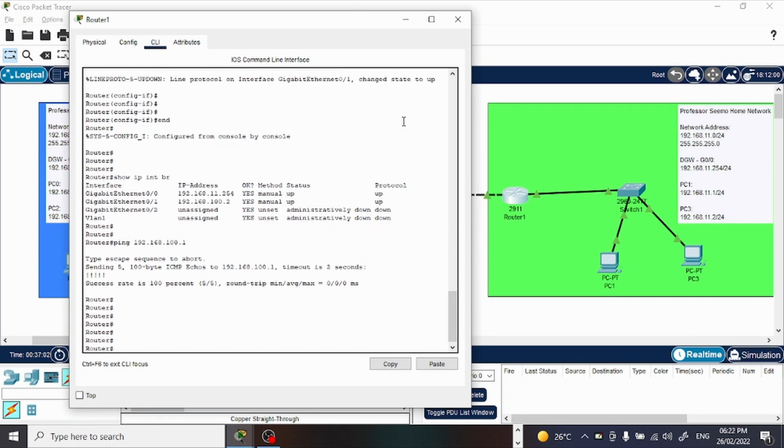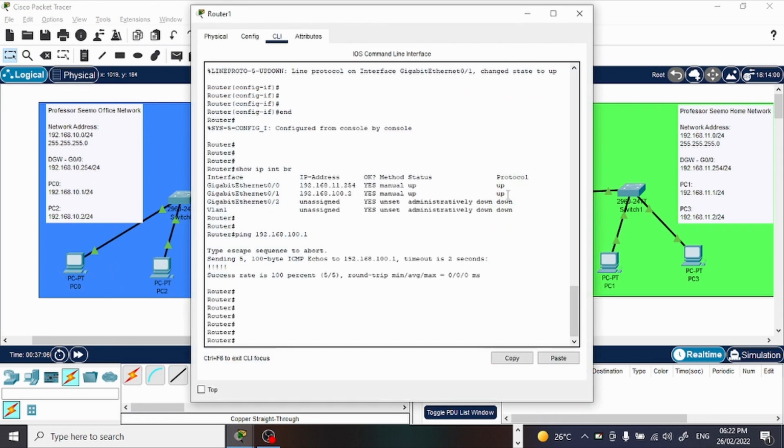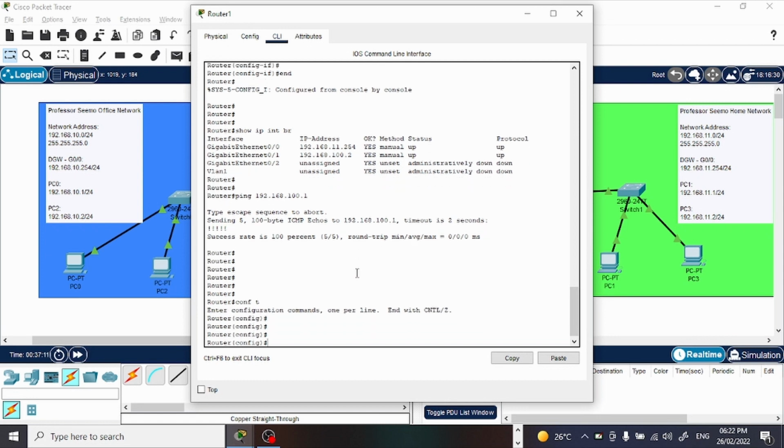So what we can do is start with router one. Go to router one, go to global configuration mode. Conf t. Type in this command: ip route, now the network address of Professor Seemo's office network, which is 192.168.10.0 with subnet mask 255.255.255.0.